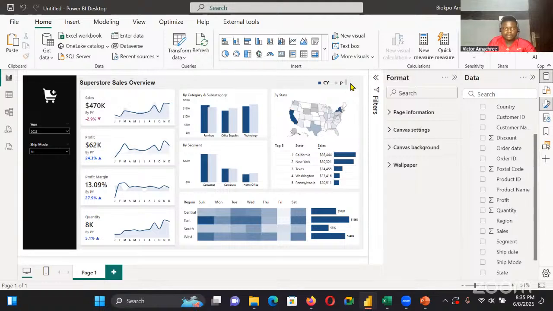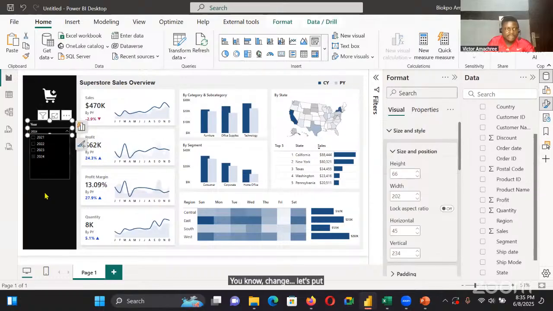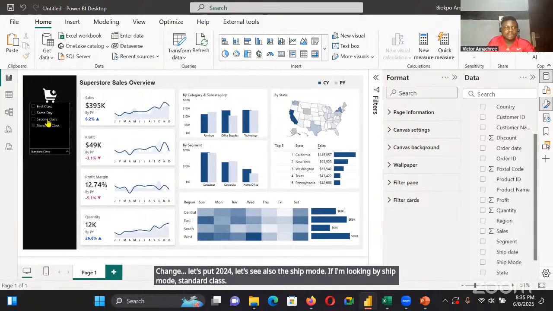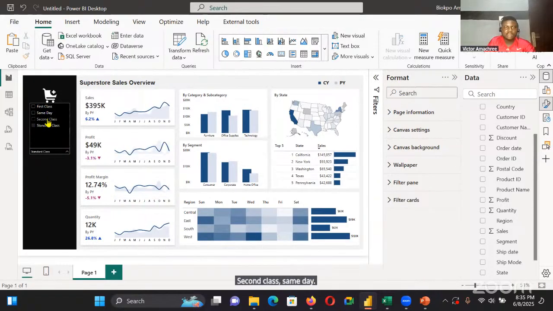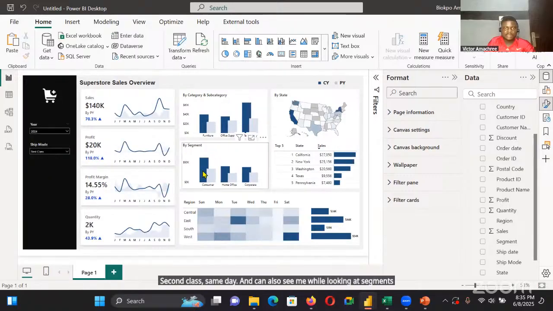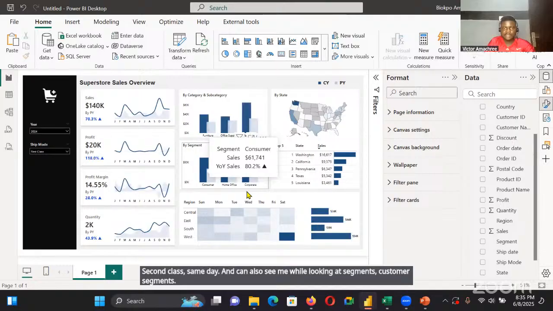Let's put 2024. Let's see also the ship mode. If we're looking by ship mode, standard class, second class, same day. And you can also see maybe we're looking at segments, customer segments, so filter by customer segments or region.